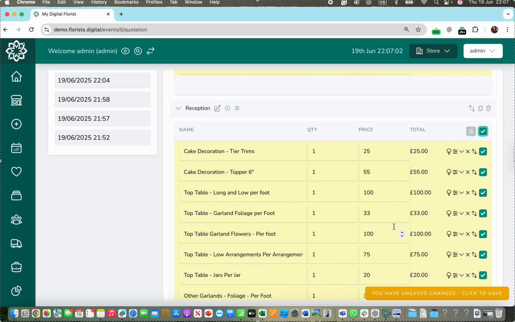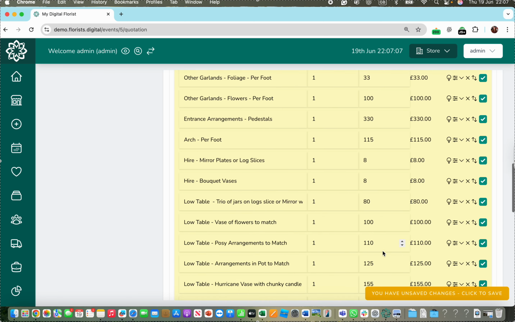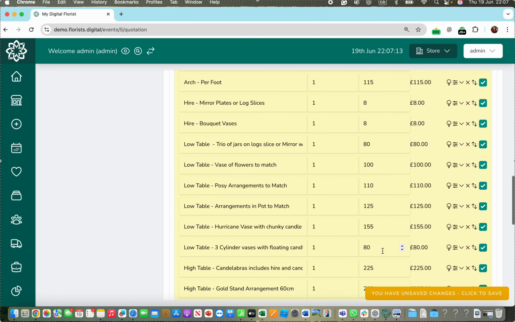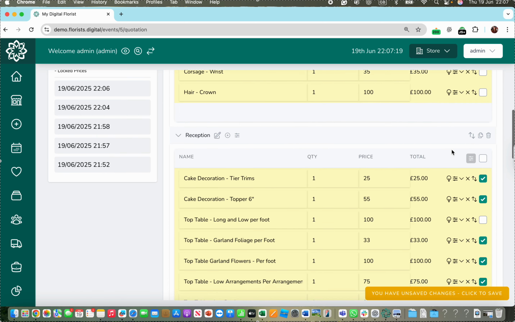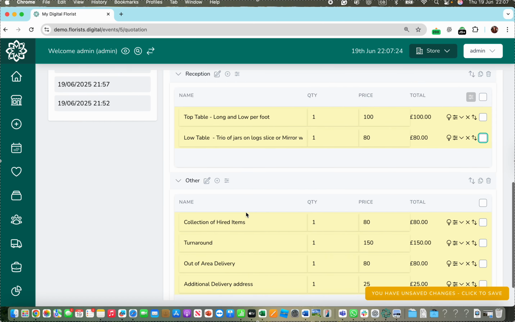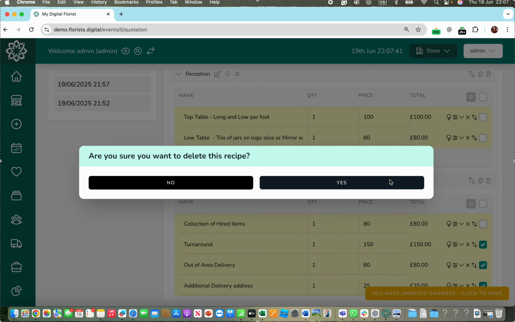So I'm going to do the same thing. They are going to have a top table and they are going to have, let's see, we'll have some vases over there, and then we're just going to delete the rest. Over here we've got another section, so that's so you don't forget to talk about things like collection of hired items, any turnaround, any out of hour deliveries, etc. So for the purpose of this one, the only one that we're going to cover there is that, and we're going to delete everything else.